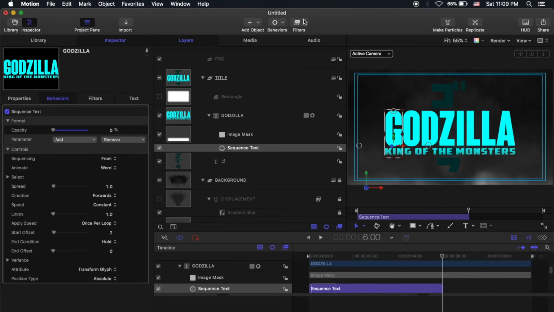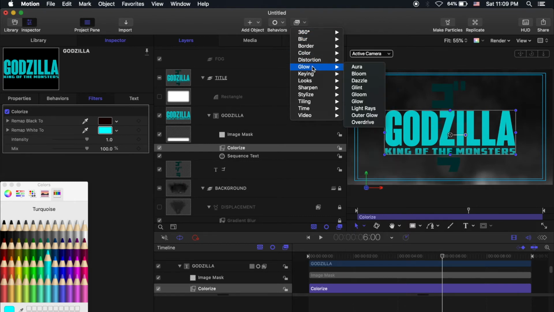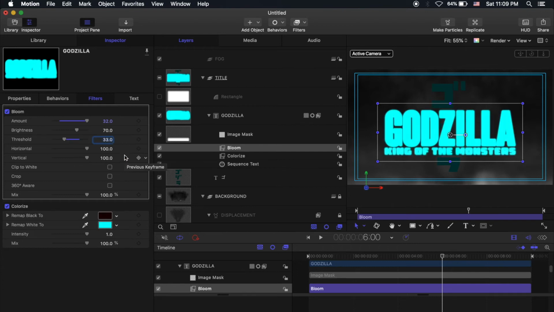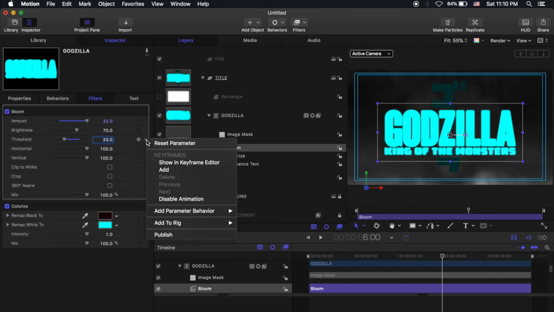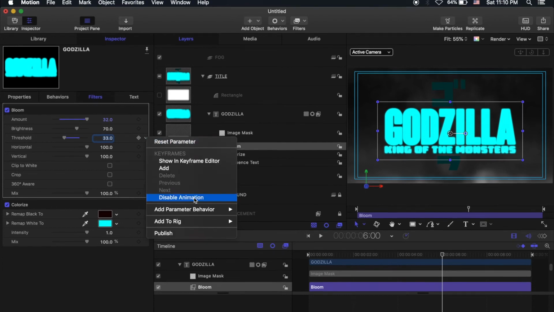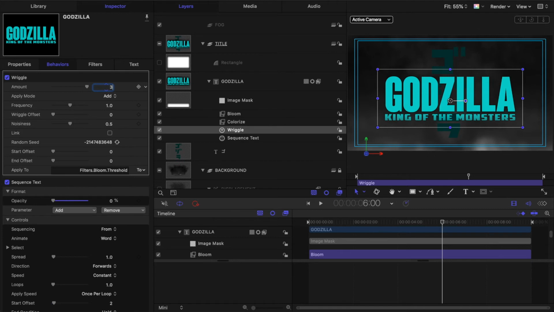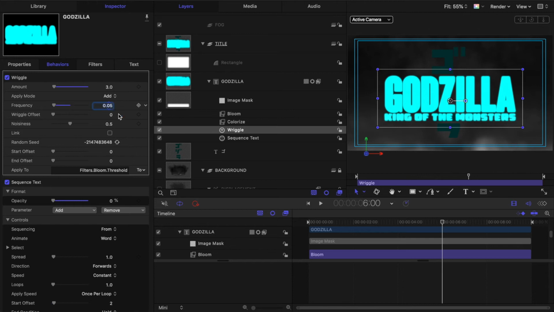Next, we want to give it a little bit of a glow and choose bloom. Then in the inspector, what I want to do is crank the bloom up to 32. Reduce the threshold to 33. And then what we want to do is add a parameter behavior to the threshold. So let's just click on the down arrow, add parameter behavior, and we want to add a wriggle behavior. Now, let's set the amount to 3. Let's set the frequency to 0.05, the wriggle offset to 0. Let's set the noisiness to 0.7. And again, you can play around with the random seed. So now that that's all done, our title layer is done.